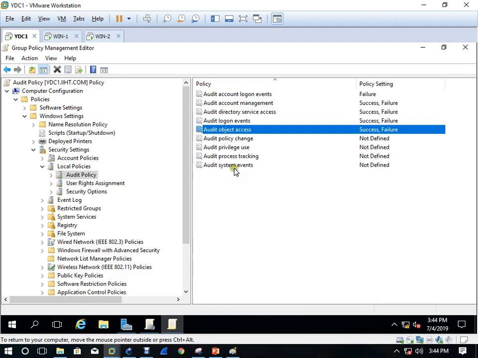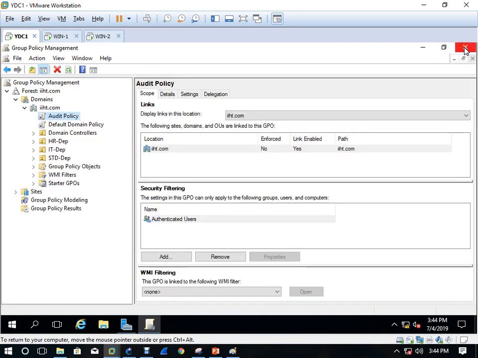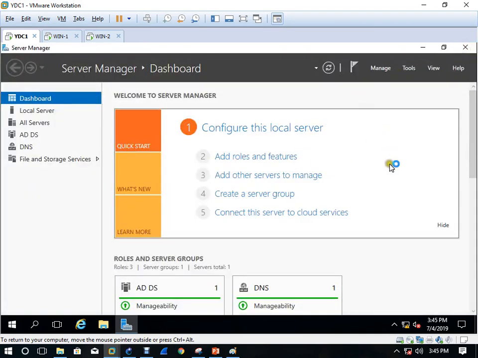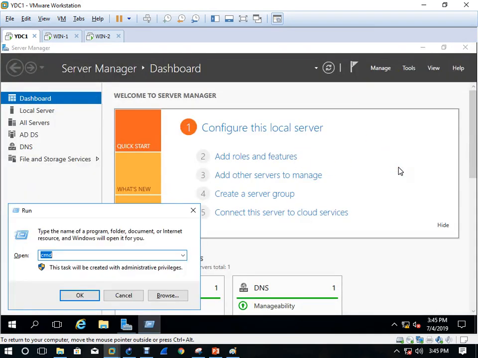After enabling the audit policy, close this one, close it, and refresh and update it with gpupdate /force.